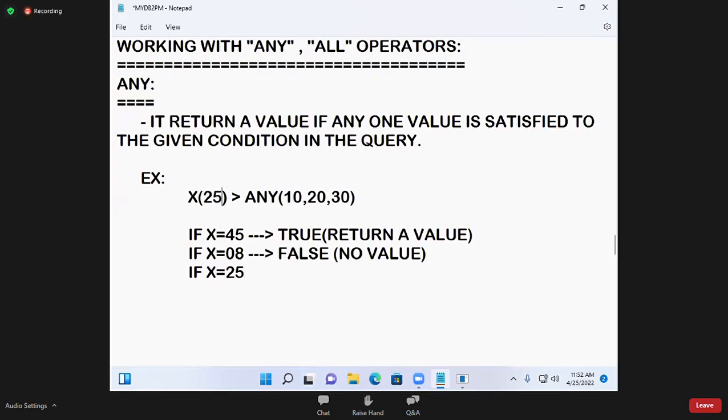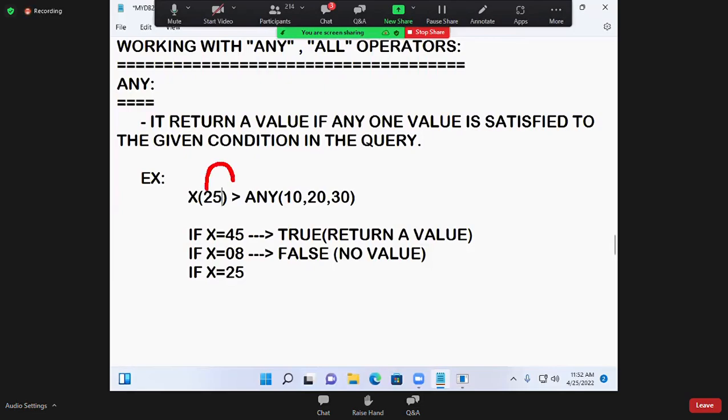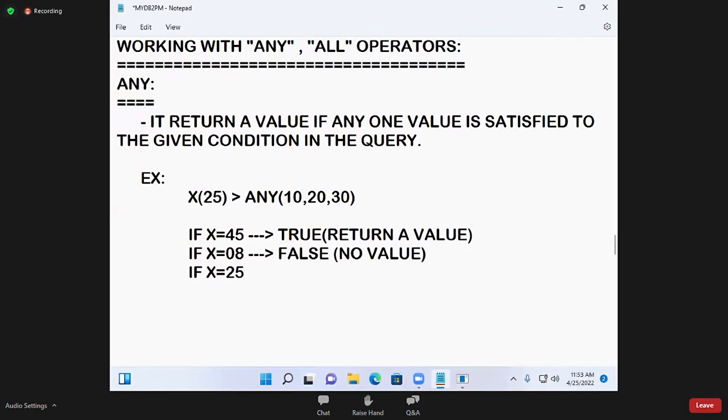Now just tell me, 25 is greater than 10? True. 25 is greater than 20? True. 25 is greater than 30? False. But here I said any one value, and here two values are satisfied. So that means this value is returned, yes, it will be returned. I'm asking for any one, but here two values are satisfied, so of course this is also true. True means a value is returned, yes, compulsory. It also returns a value.